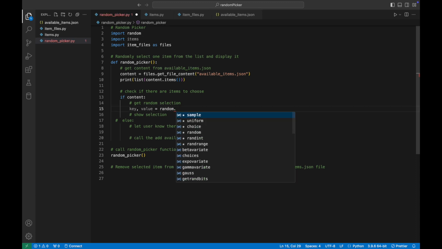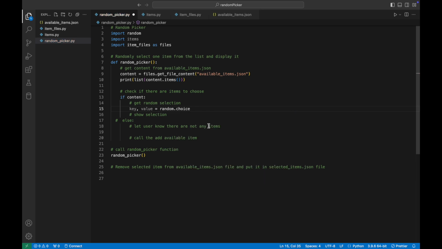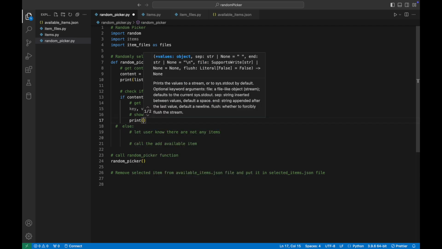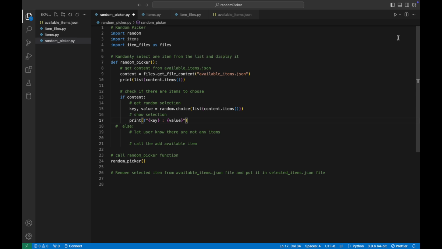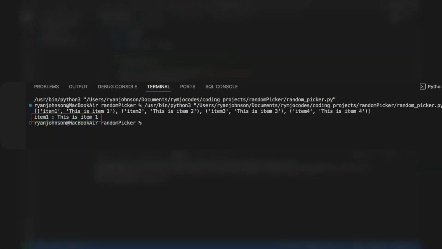Now I can choose my method from the library. I'm going to choose choice. It says that the choice method requires a non-empty sequence, and we have a non-empty sequence right here with our list. We're going to copy and paste that down here, and then now we're going to print again. Let's use a formatted string to show the key value pair. And there it is. A random choice chose item 1 as the random selection.